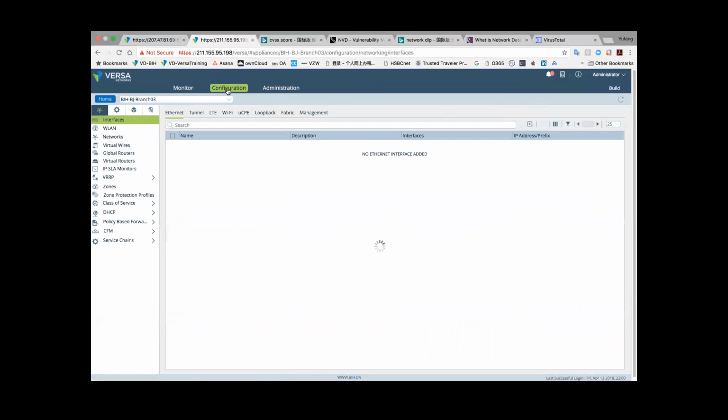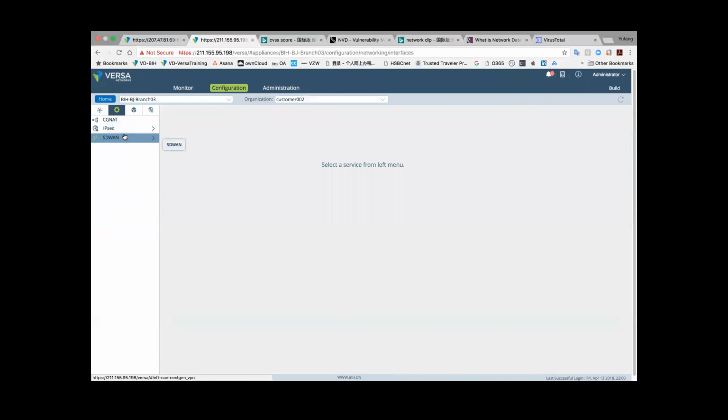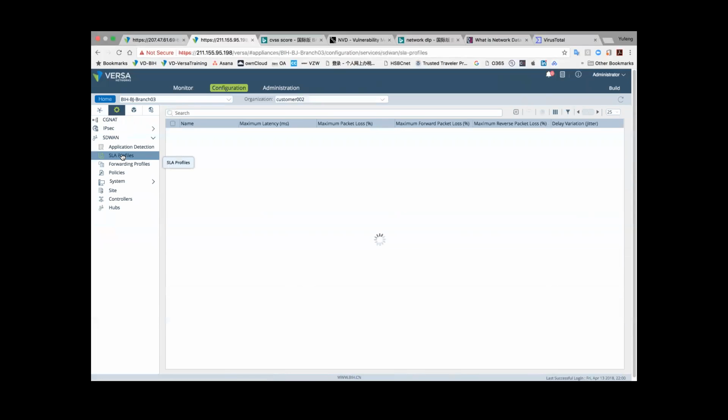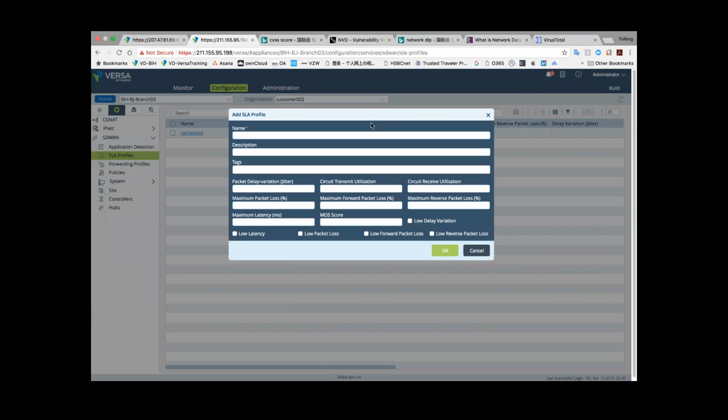So we can go here. Configuration. Services. The first thing we'll do is create an SLA profile. Here, let's say we'll name it MOS. And then we can add some code here, say 3.25.